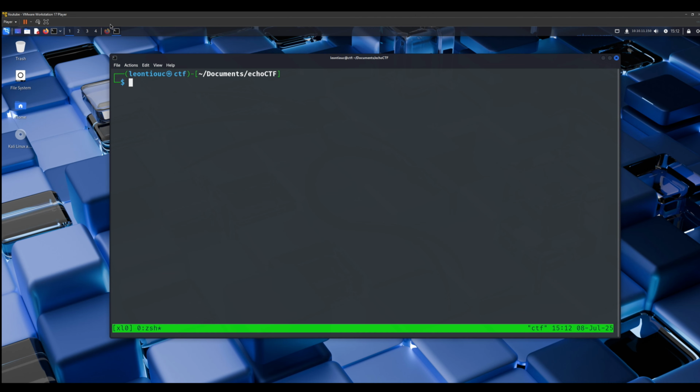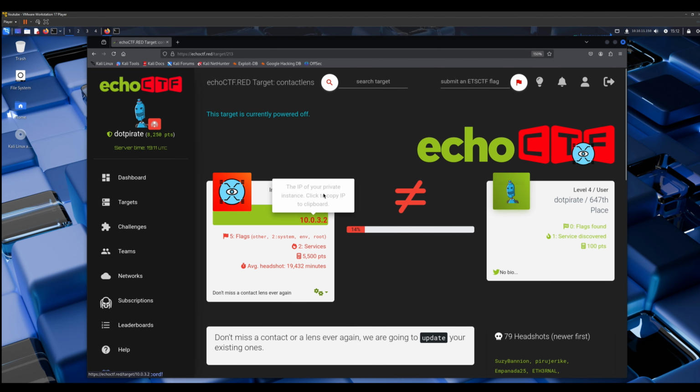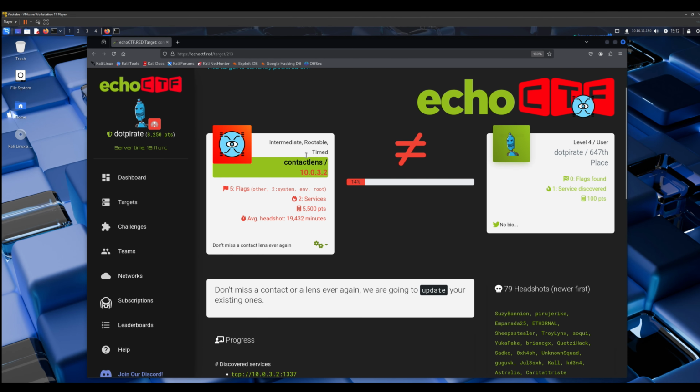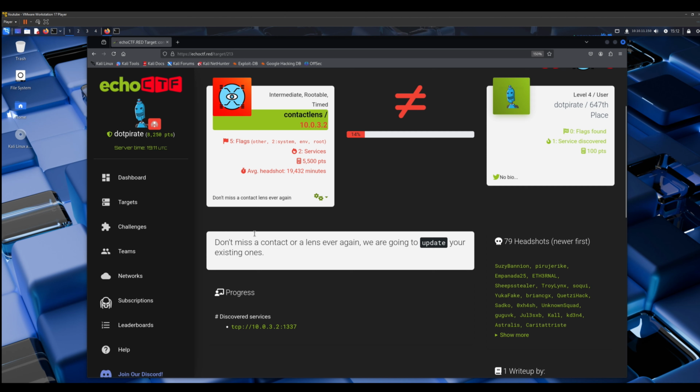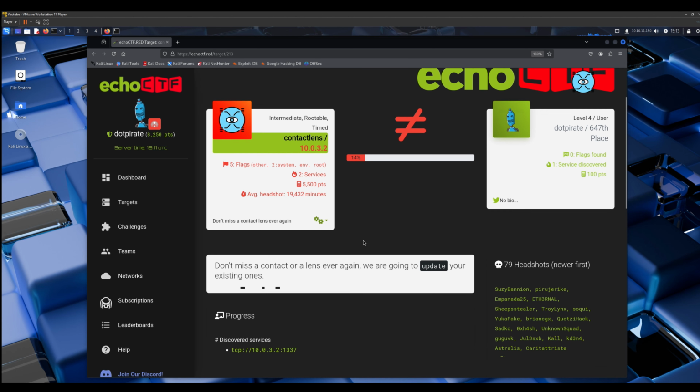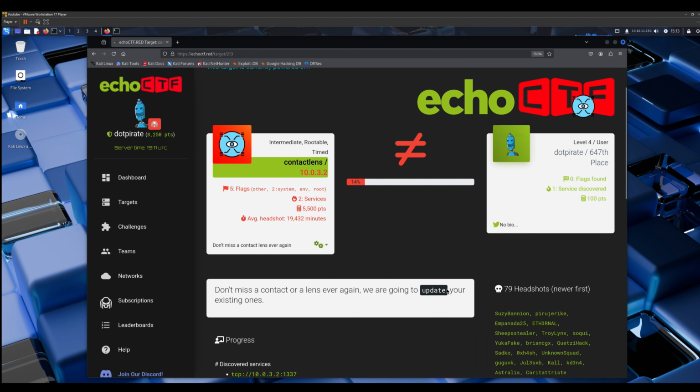And I started the box. It's called Contactlens, as I mentioned. We got our IP, the IP of the box, and first let's read the description to have our hint. So don't miss a contact or lens ever again. We are going to update your existing ones. Okay, so the update word is bold or highlighted, as you can see.